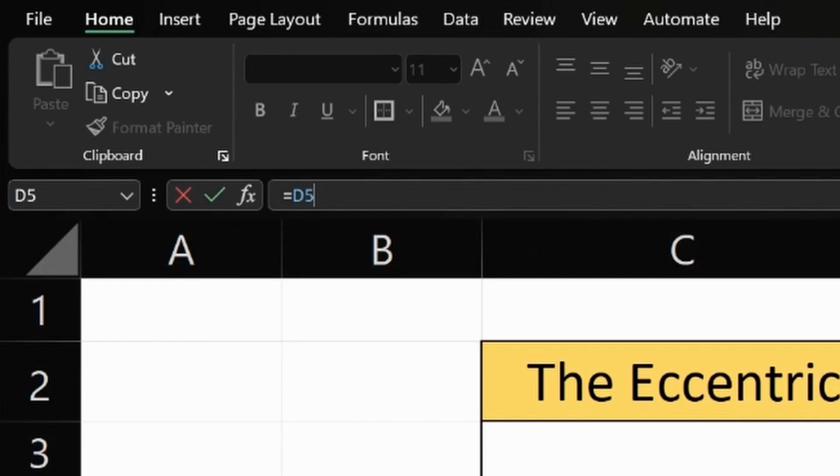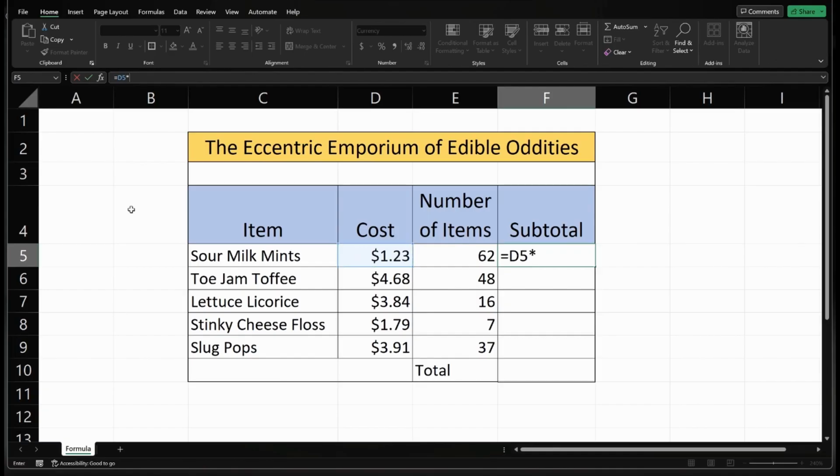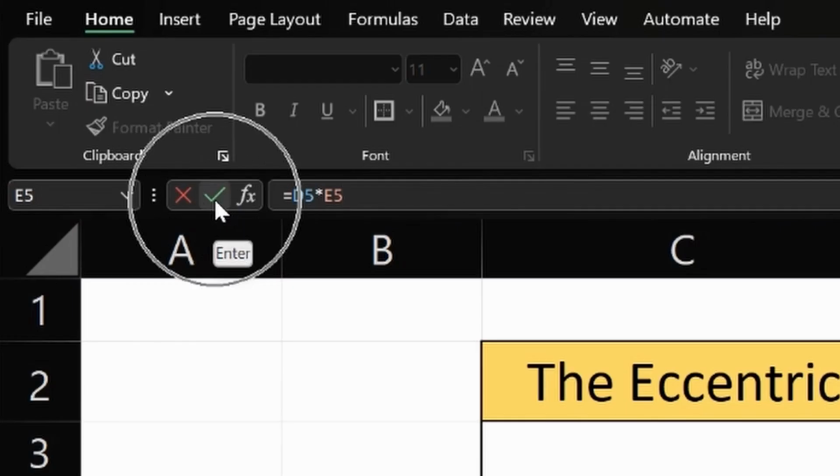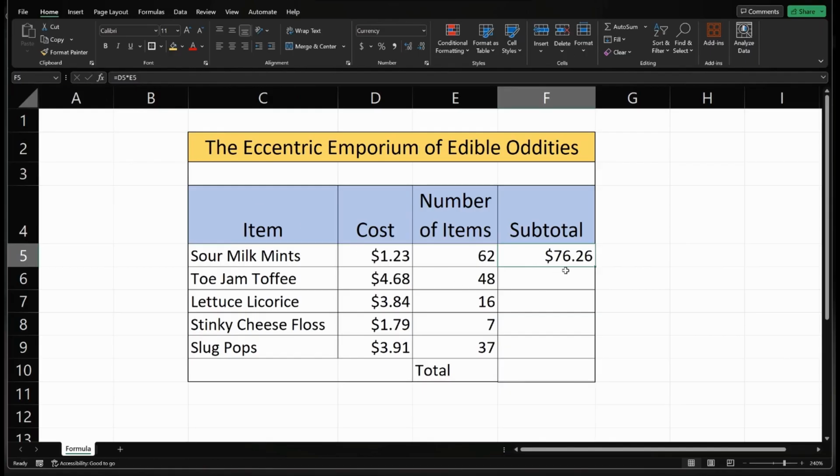Then we're going to multiply, which is the asterisk sign, and we want to multiply this cell by this cell. So once again, if I click in that cell, it's putting in the E5 for me. Now for that to become a calculation, I need to come up and click on the tick. Once I click on the tick, you will see over here that Excel has done that calculation for me.